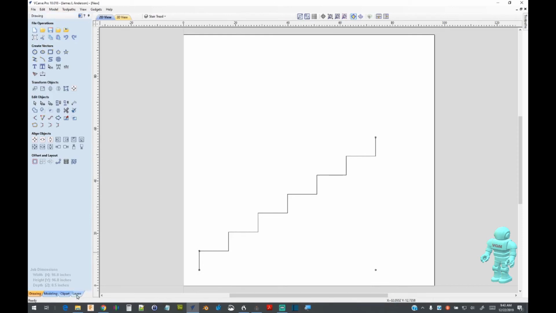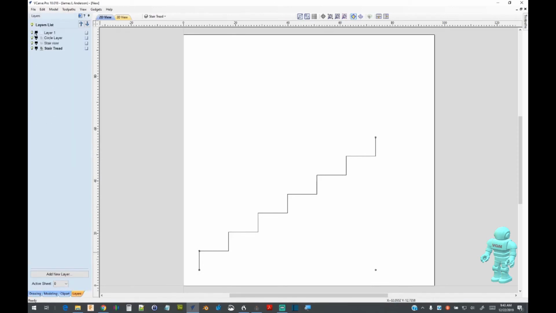Let's review the layers. Stair treads are on the correct layers. Risers are on the correct layers.